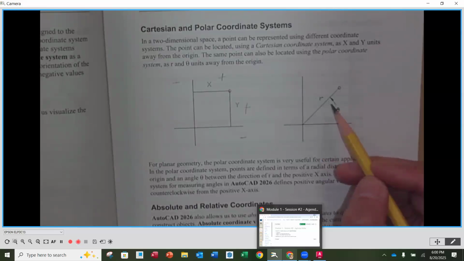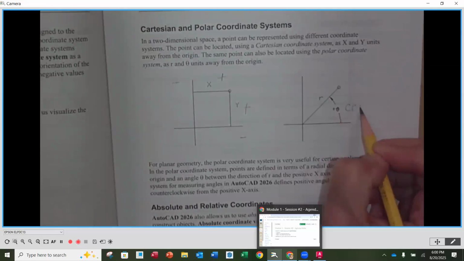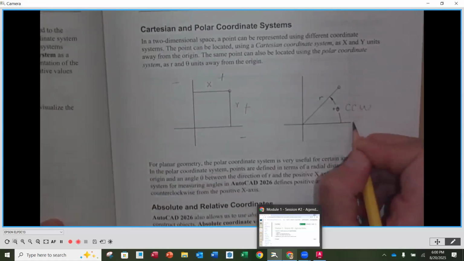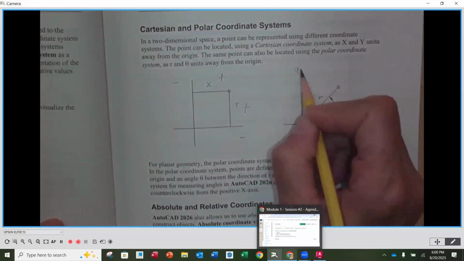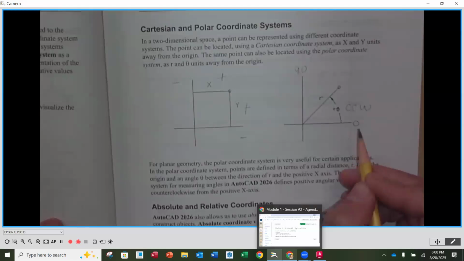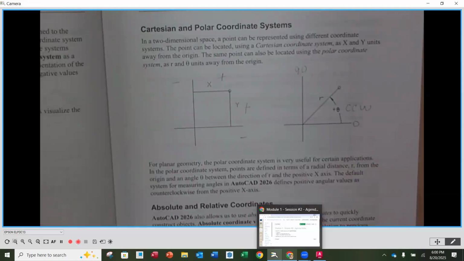And the direction of the angle, when I input my angle, counterclockwise direction is positive. If I wanted to go clockwise, it's going to be negative. If we think of this as our standard zero, this is 90 degrees, we would go positive 90 in this direction all the way around, and then it would be negative 90 going in that direction, which again goes along with the standard Cartesian coordinate system.